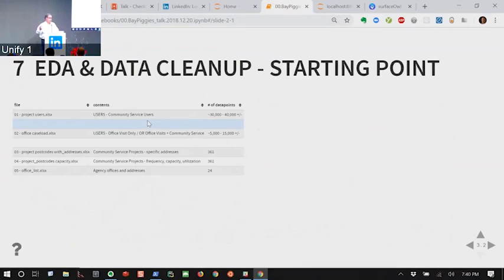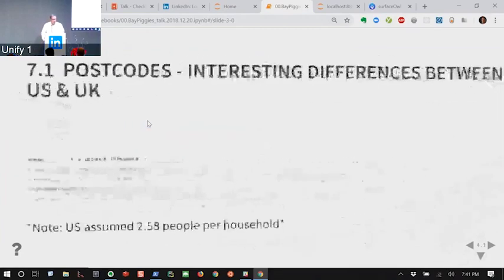One of them tells you where the projects are. The other one tells you useful characteristics, like when is the project offered? How often does it happen? What's the utilization? Is it a full project on average? Is it half full? Is nobody showing up? That kind of stuff. And then finally, where are all these offices?